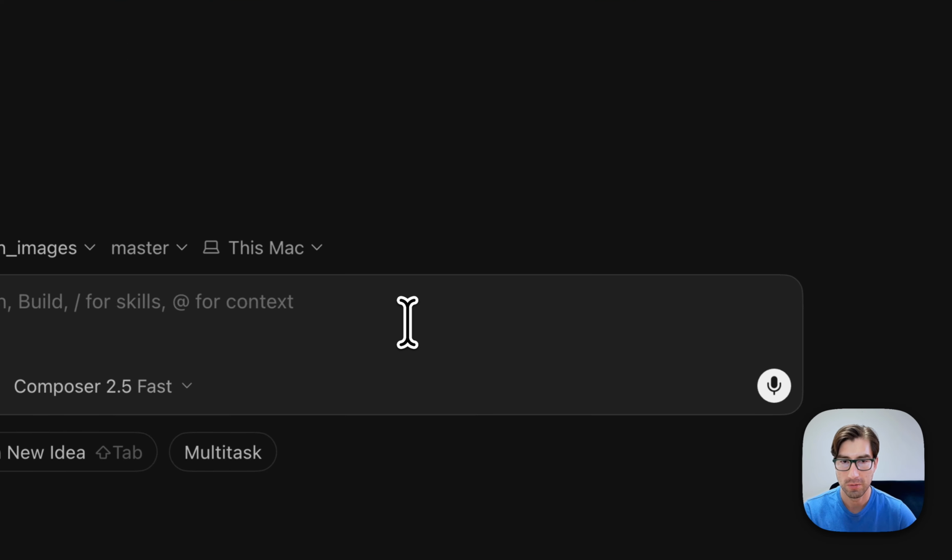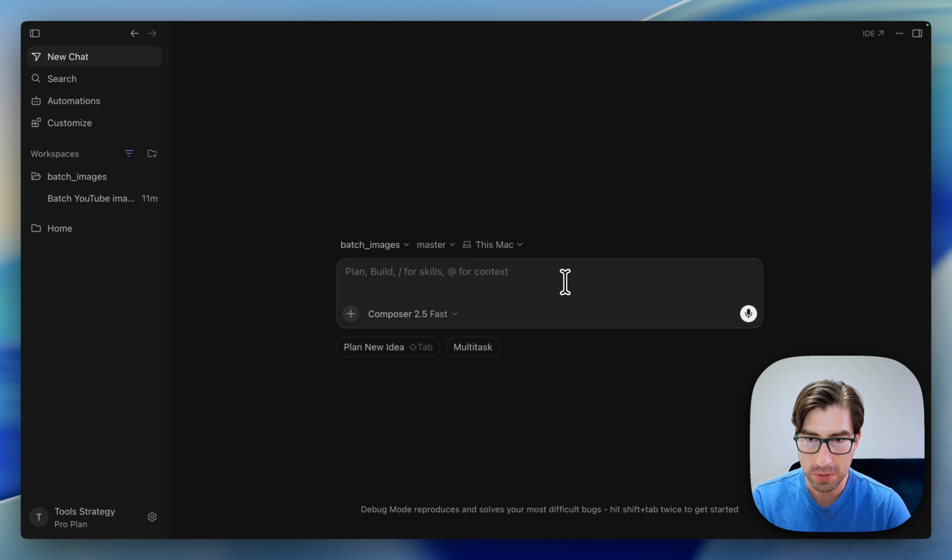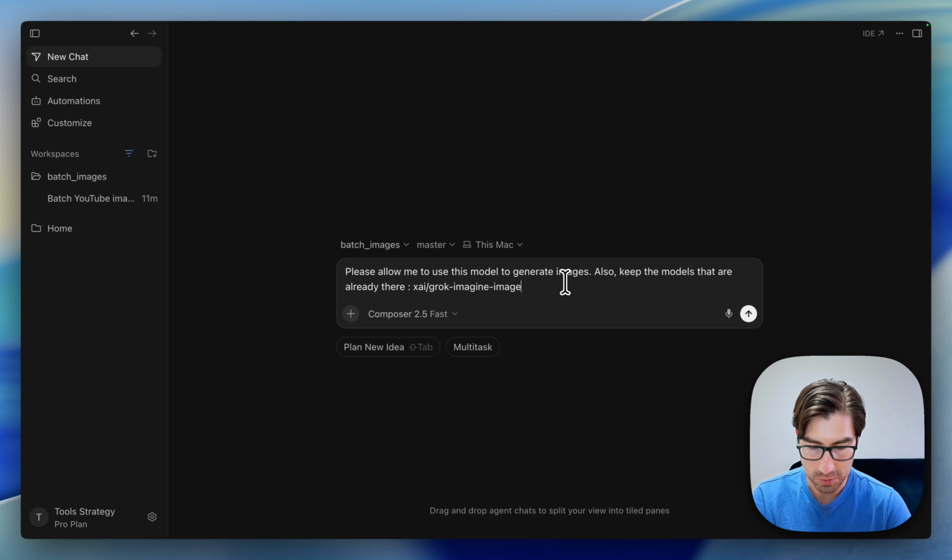Command N for a new agent. Please allow me to use this model to generate images. Also, keep the models that are already there. And I'm going to put this model.